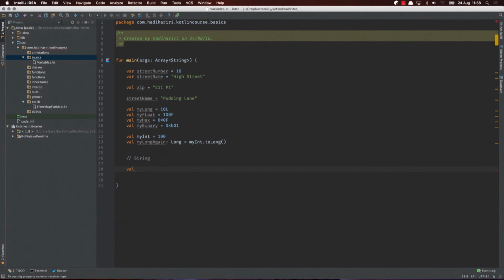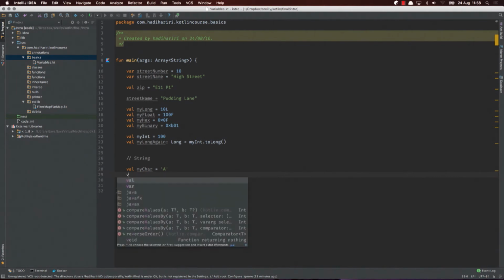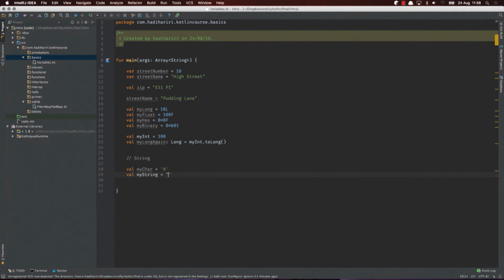Again, we have characters and strings. So I can have my char equals 'a', and a single quote will declare a character for me. I can have my string, which is double quotes, and this is my string. And then I can do, for example, escape characters like you would expect in any language. So I could say escape characters here, and then do a new line, and use the backslash and then n to indicate a new line.